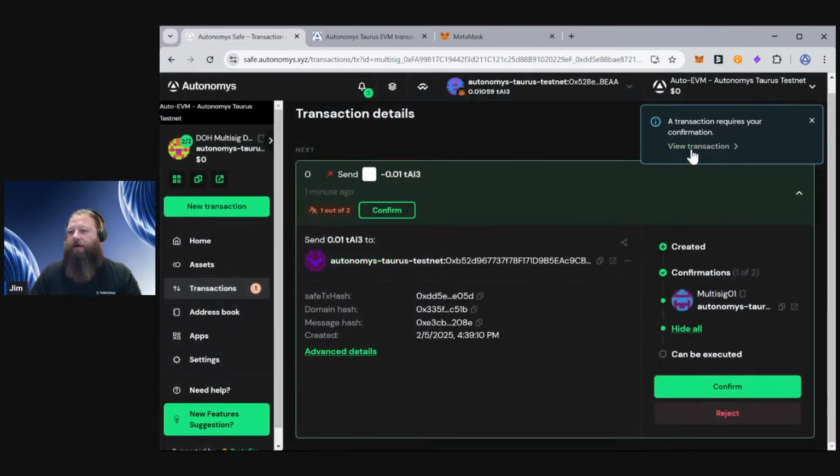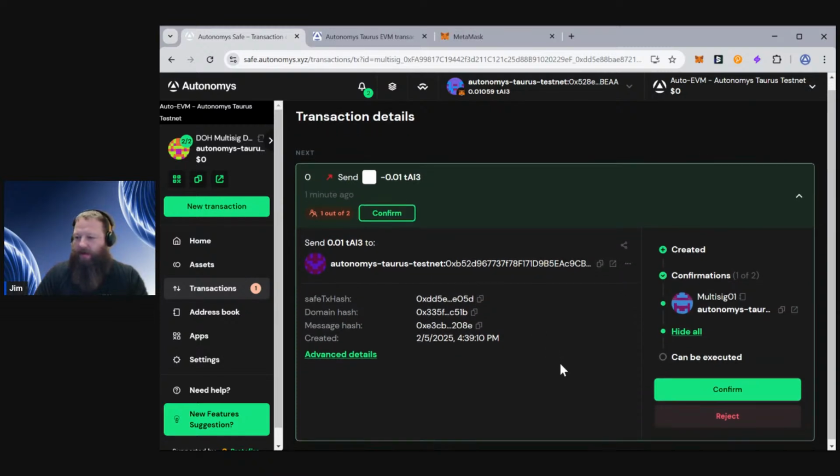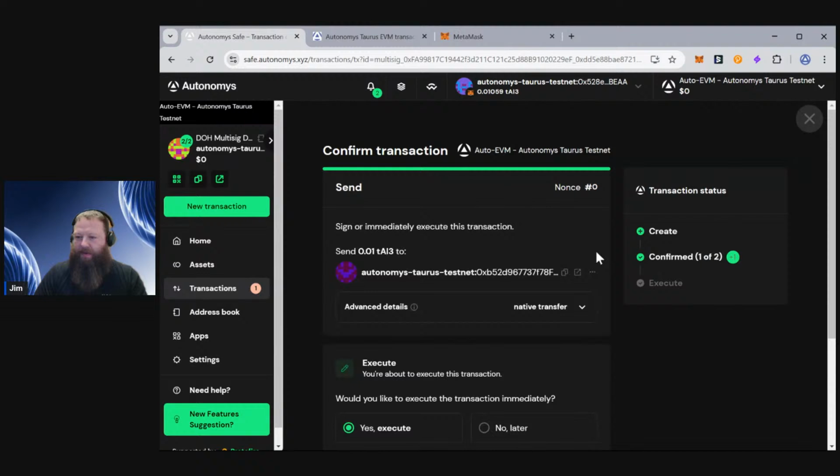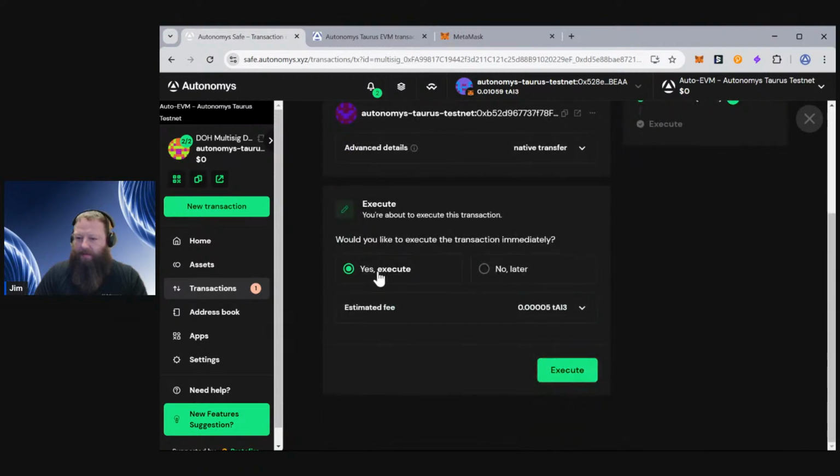Okay, and I'm warned. Okay, so a transaction requires your confirmation. So I don't need to click this because I'm already in the screen. But what I need to do is, okay, I can see that we've got a transaction. We're sending some tokens somewhere. Multisig 01 is happy. I'm going to confirm. And I'm going to, yes, I'd like to execute.